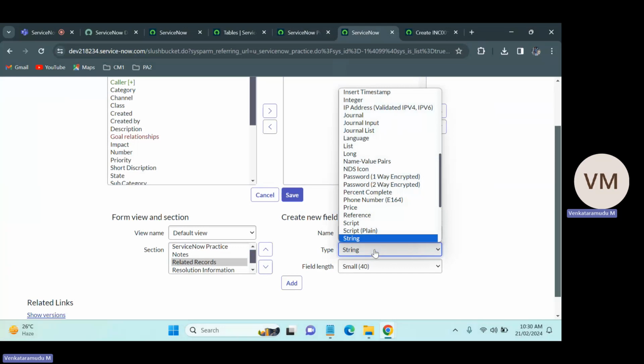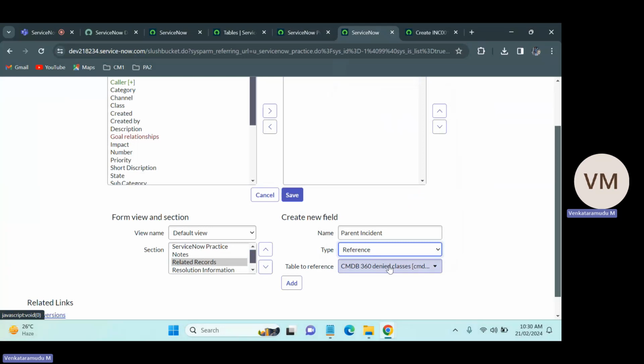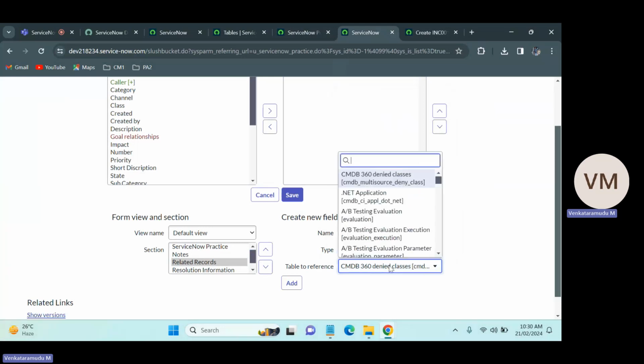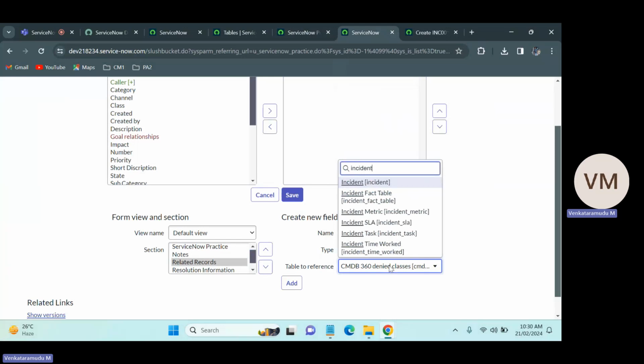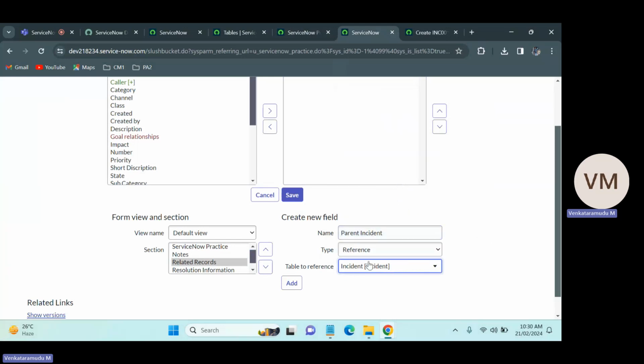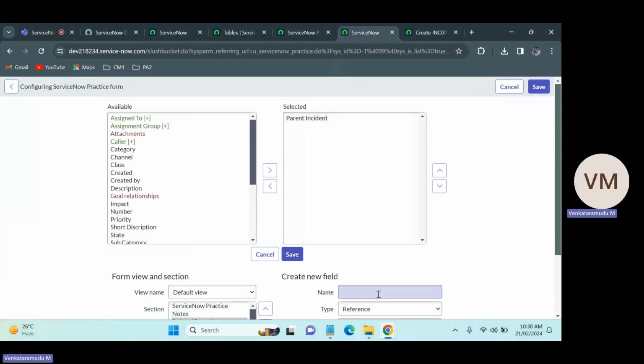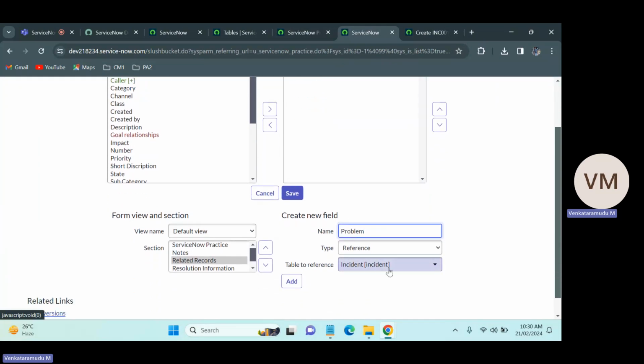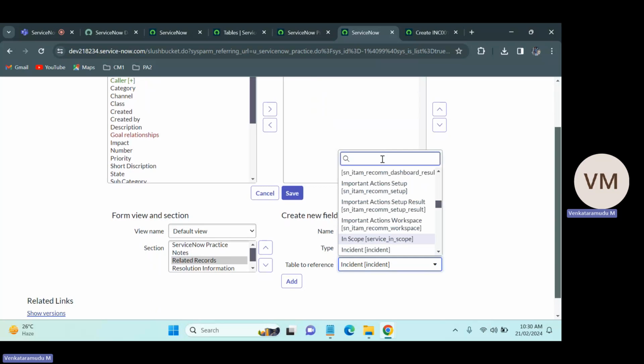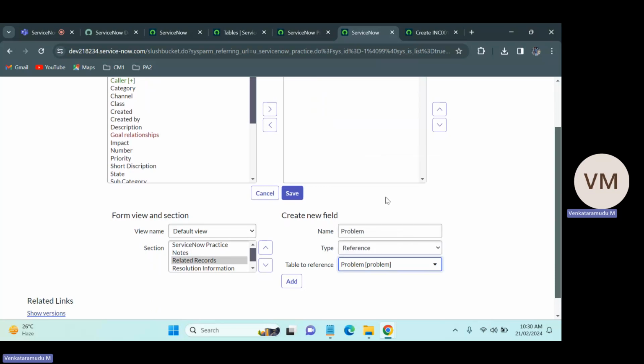So click on that, view that parent incident. That's it. And this is actually a reference, right? So you can select reference, and parent incident means it should reflect the incident data, right? So we can type incident and select the incident table. This is the table we have selected. Just add that. Again, one more field is there, the problem. Problem is also a reference, and that should reflect the problem table. Now I have done that, I will add it.